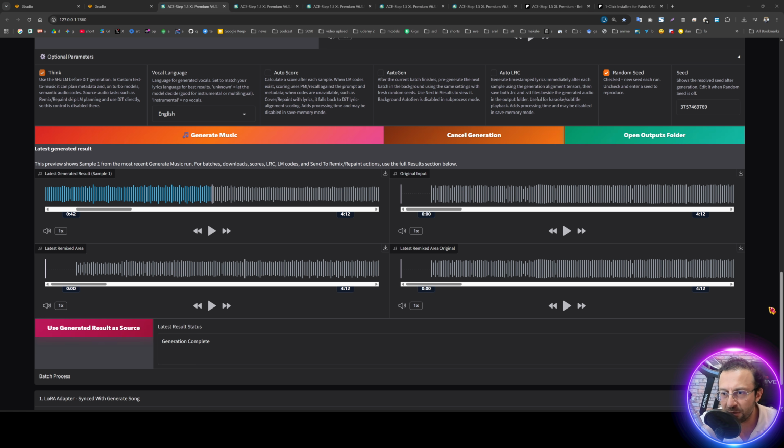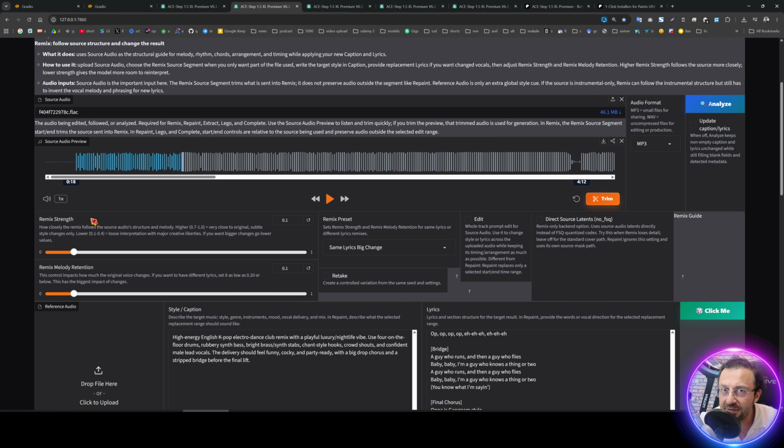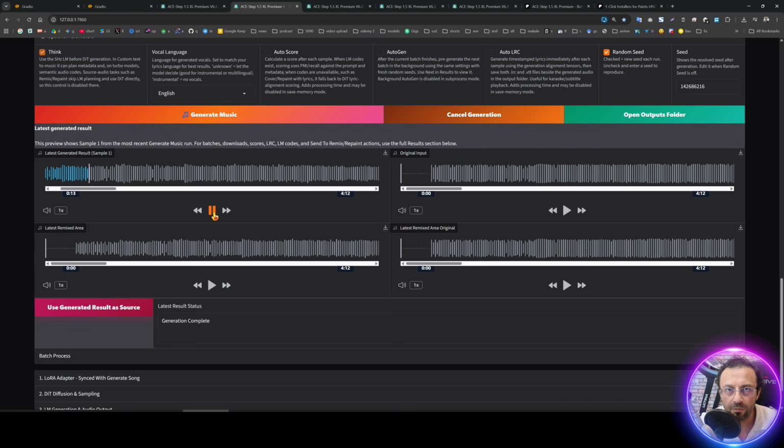It sounds weird because the song is weird and we are changing from Korean to English, but still successful. As we have LoRA training, hopefully it will be even better. You can even do more powerful remixes by increasing the remix strength and the remix melody retention values, like in this case. Gangnam Style.